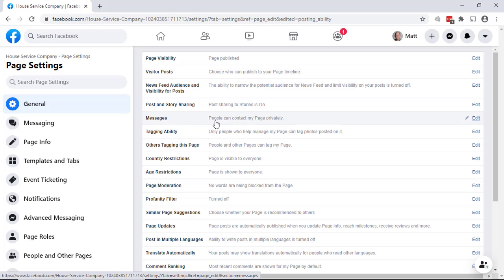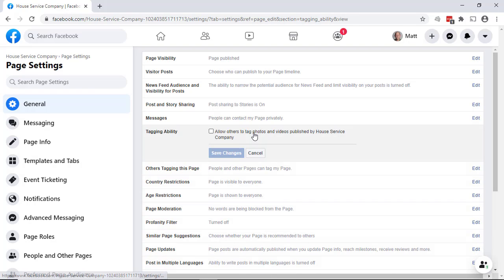Additionally, if for some reason you didn't want to use the built-in Facebook Messenger, you could actually turn that off. Tagging is one that I recommend turning off. In this case, actually, it is turned off, but making sure that no other people can tag your photos or videos, that you actually get the ability to control that.